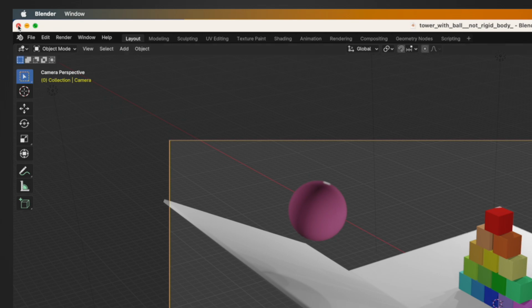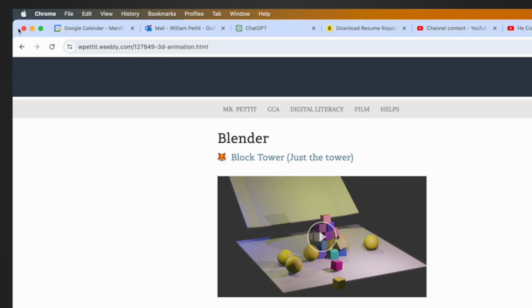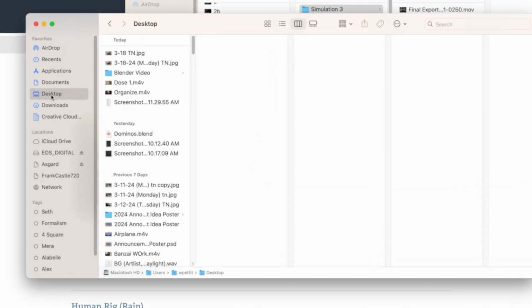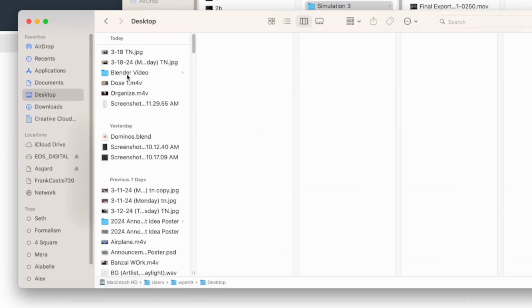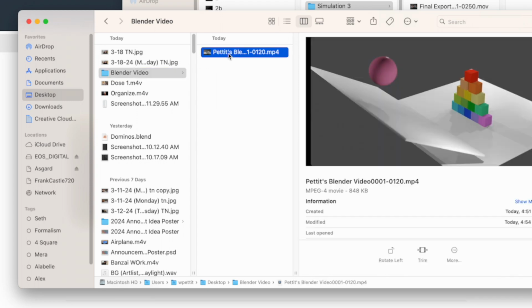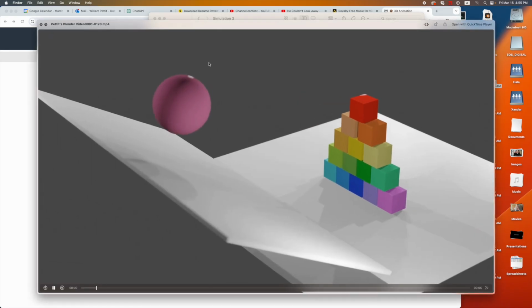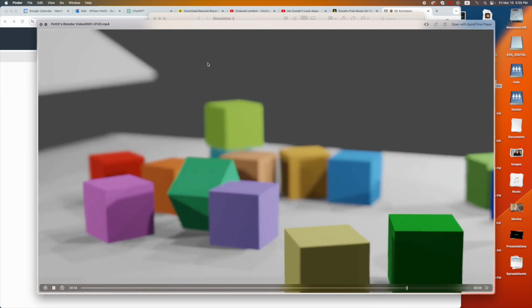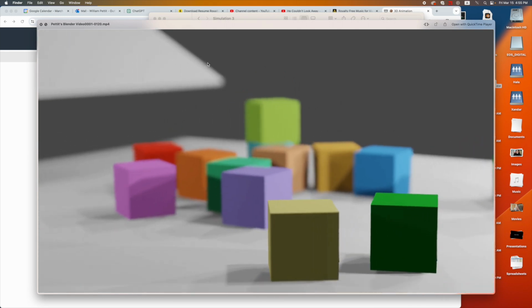And then if we close this, we can go to the desktop and we can see Blender Video. Here's the video. Hey, it works. And this is the file I would turn in. Good luck.